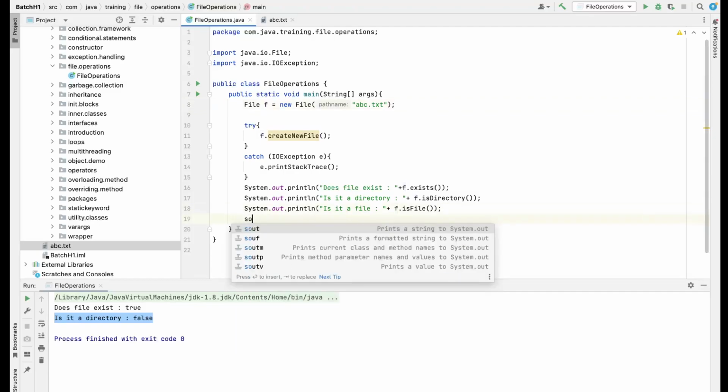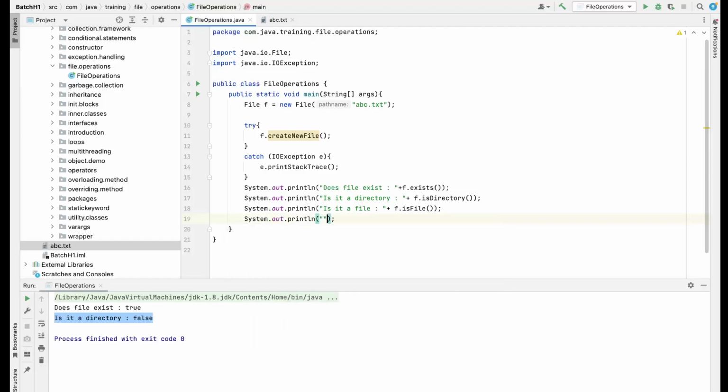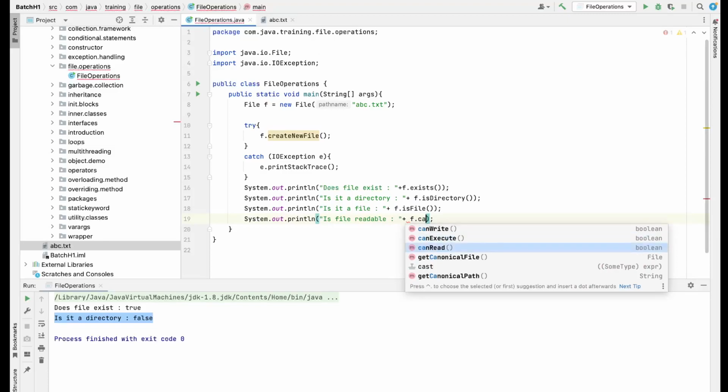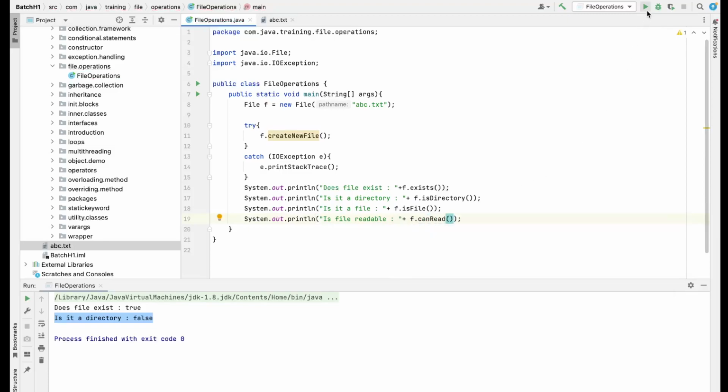So let's see if this file is readable or not. Is the file readable? We'll go for f dot canRead. So we are getting that yes, if you write some contents to this file, you can read the file. And similarly, we can check whether the file is writable.